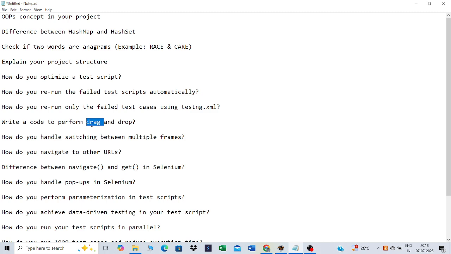How do you handle switching between multiple frames? It's the same as switching the pop-ups; here also we have the same question. When it comes to pop-ups, first of all we have to get driver.getWindowHandle, which will give us the parent window ID. After that we have to click on the pop-ups, where it will open multiple pop-ups. And after that driver.getWindowHandles will provide a set of strings, the set of all the window IDs.